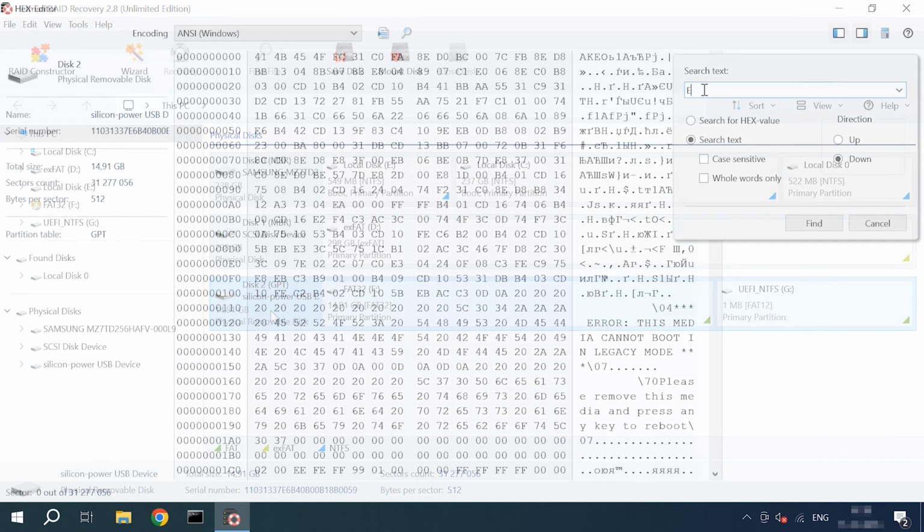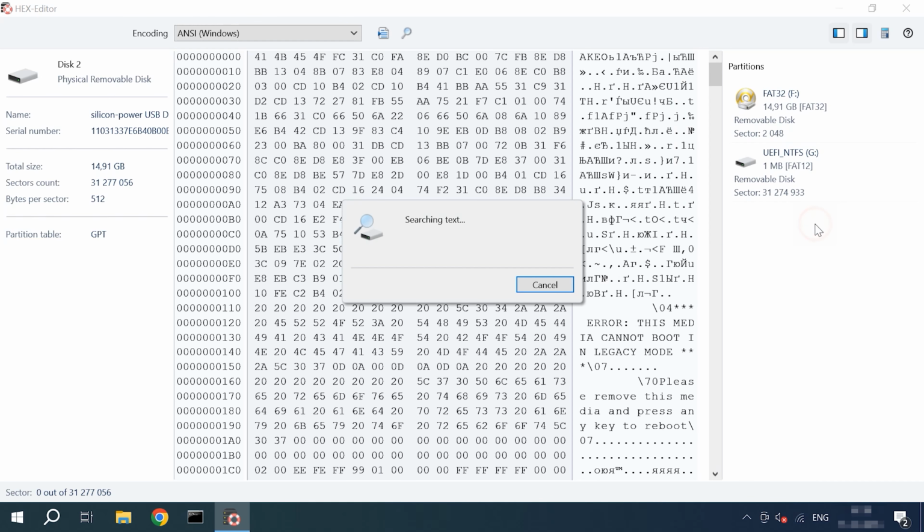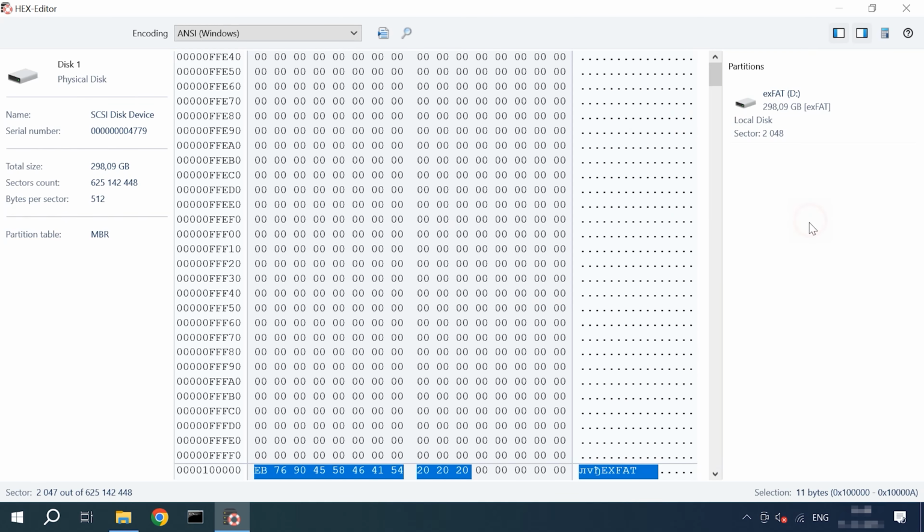For FAT32, the first bytes of the partition look like EB5890 4D 535749 4E 34 2E31, which corresponds to the file system name MSWin4.1. For exFAT, the first bytes of the sector are EB7690 4558 4641 54202020, and the file system name is exFAT.